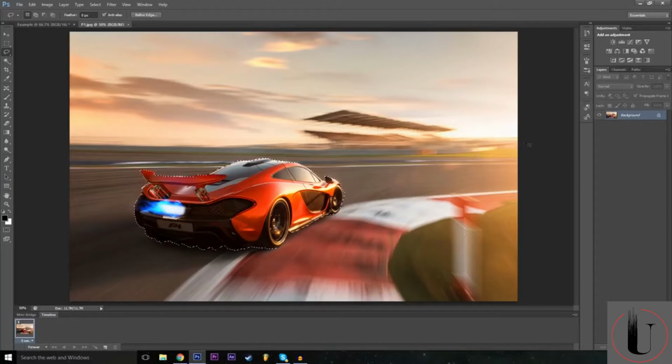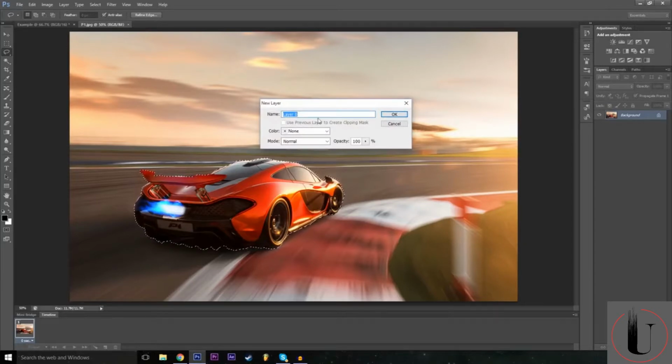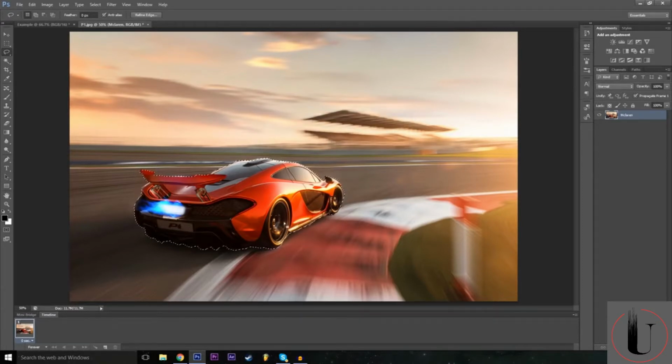Now before we duplicate it, let's do the same thing with this background and double click on this lock icon. Once we do that, we can basically name the layer to whatever we want. So let's name it McLaren. And then once we've named it McLaren, just press enter or click OK. And as you guys can see there, we've got the image unlocked.